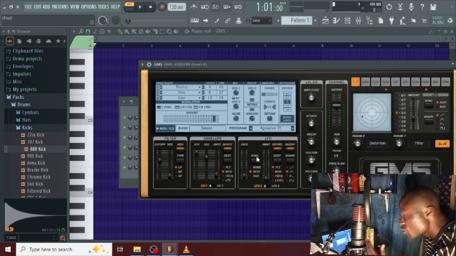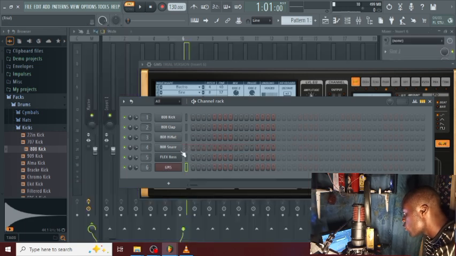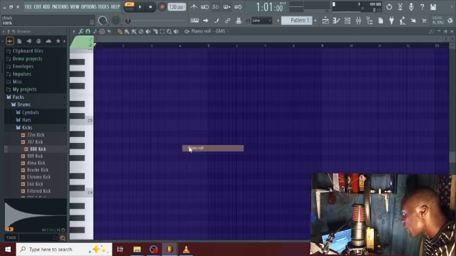You can see the functions. You can just tweak it. Or right click, then click piano roll.